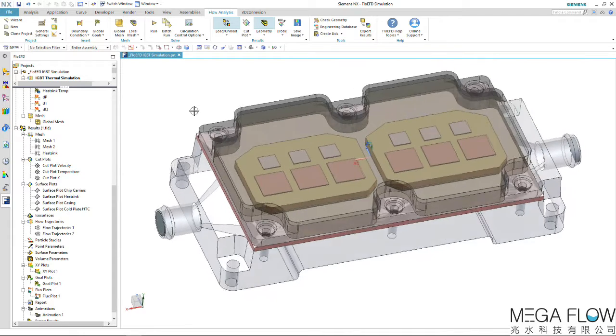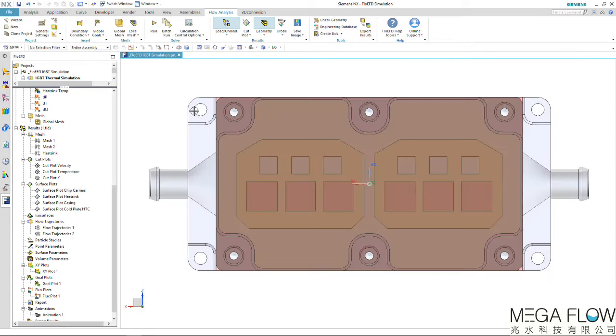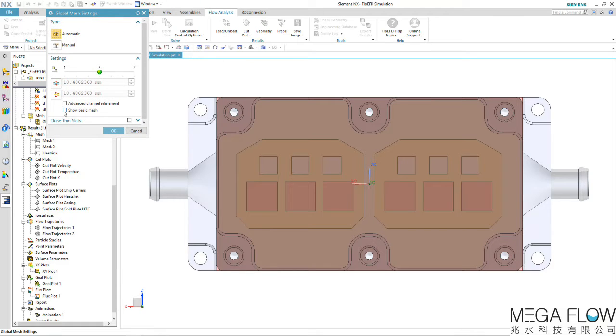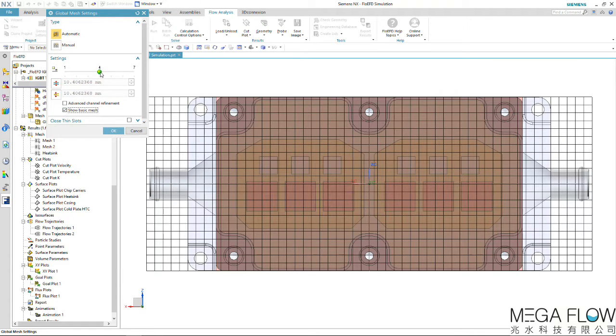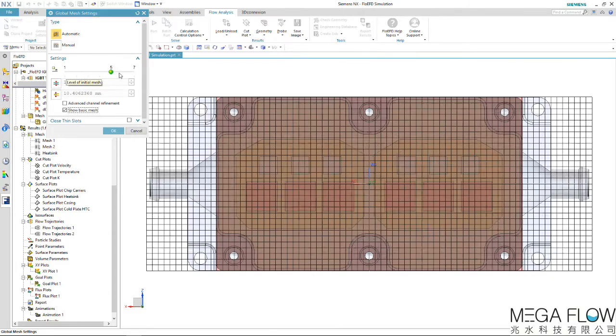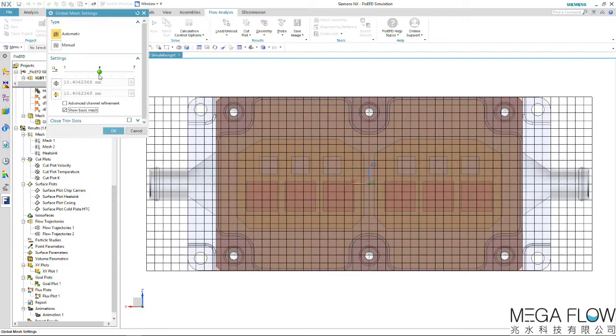If we go normal to the screen in NX, we can show the global mesh settings for FloEFD. At present, the automatic mesh is applied at level 4. We can move the slider to increase or decrease the global mesh density. FloEFD uses a finite volume method on a Cartesian grid to solve the Navier-Stokes equations.